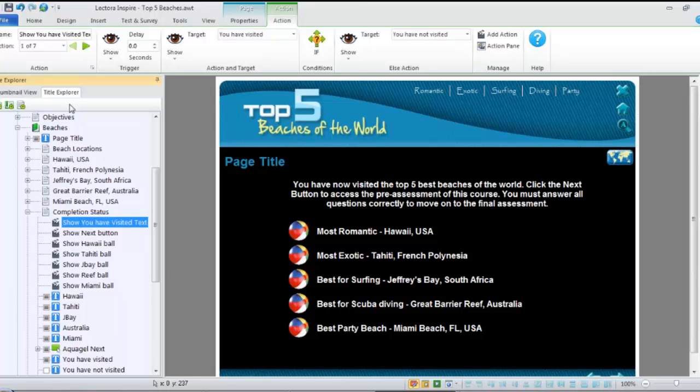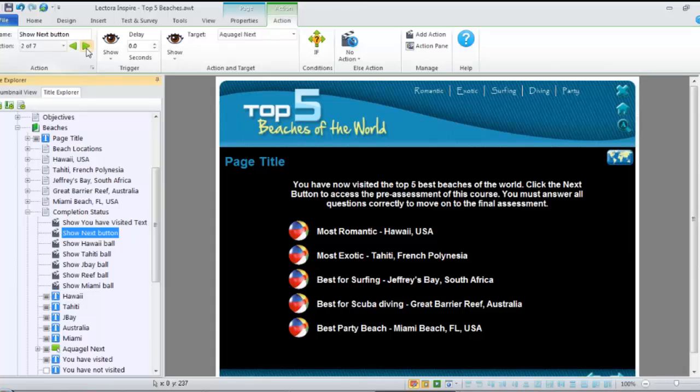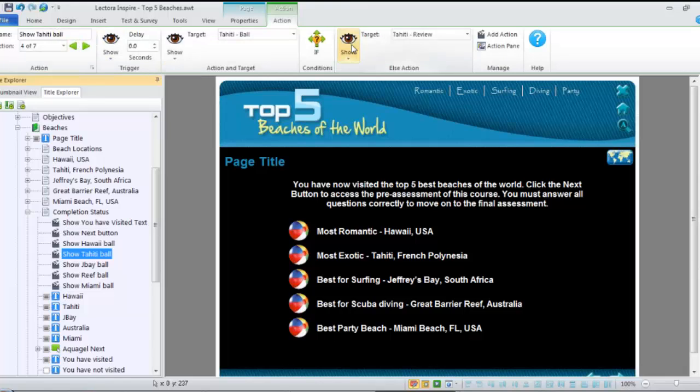Or if you take a look on the left-hand side of this action ribbon up at the top, you can see that I've got these arrows right here where I've got 7 actions right now at the page level. So I can navigate from one to the other just by selecting this. So if you're really comfortable with working up here in this action ribbon, you don't have to leave it. You don't have to keep bouncing back down to select the next one in the title explorer. You can just use these arrows right here.